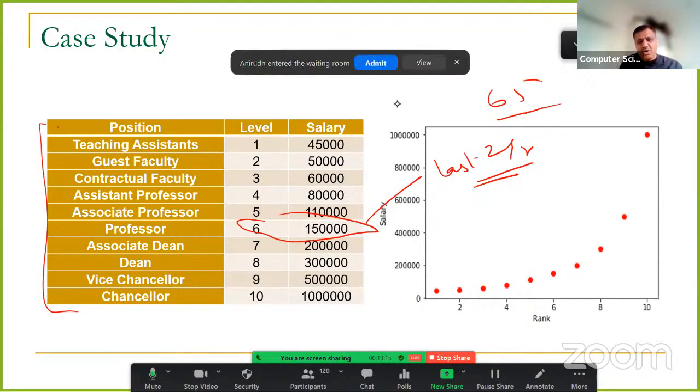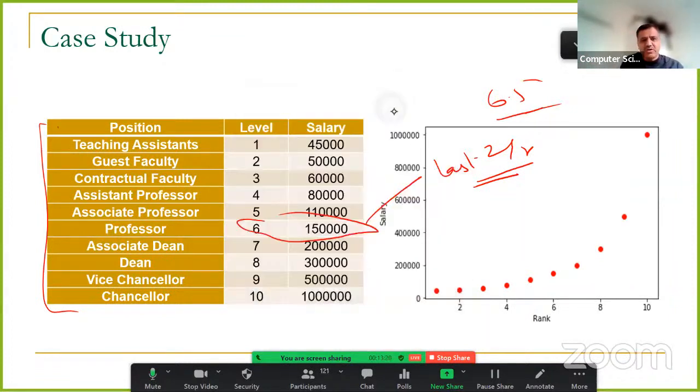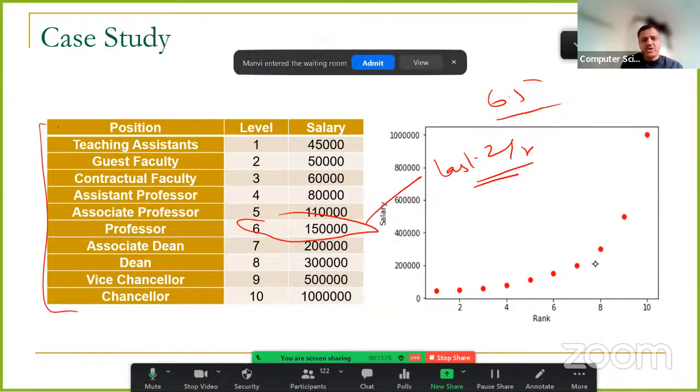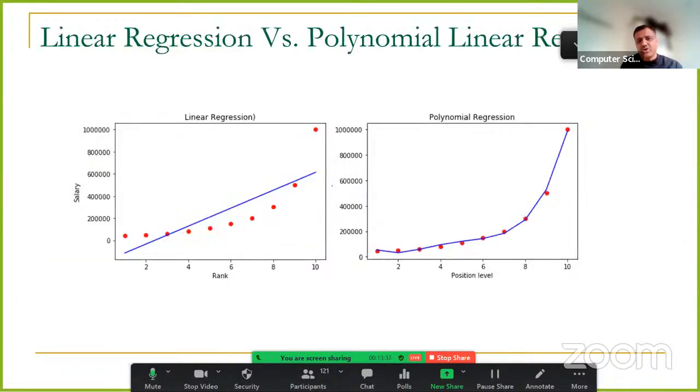And if I plot all these salaries on the basis of level and on the basis of their salary, you will see that the salary is like this. So these are the points which I have plotted on the basis of their actual salary. And you can clearly see that if I try to fit a straight line over this, the model will produce a lot of errors. So we have to fit a polynomial regression for this kind of data set.